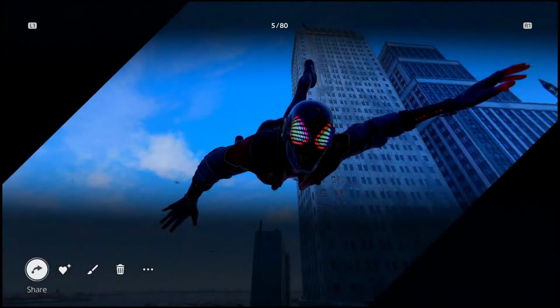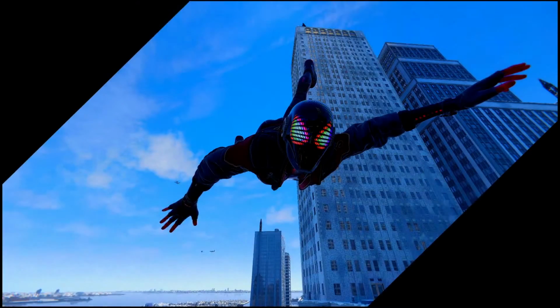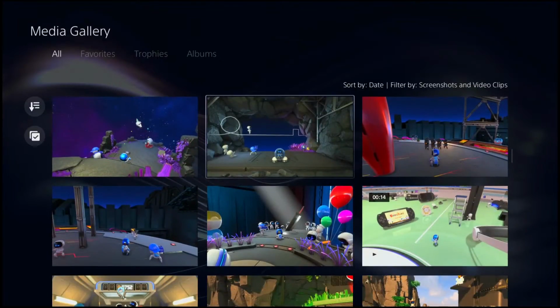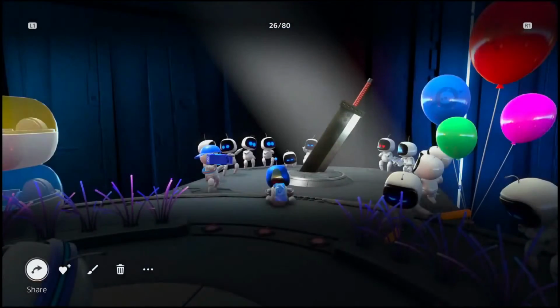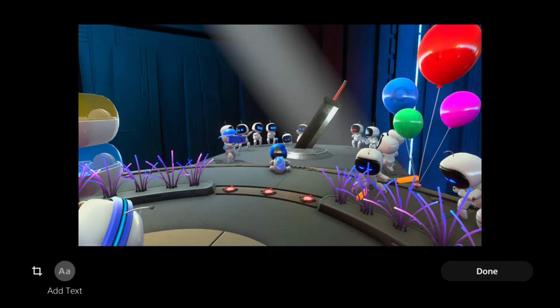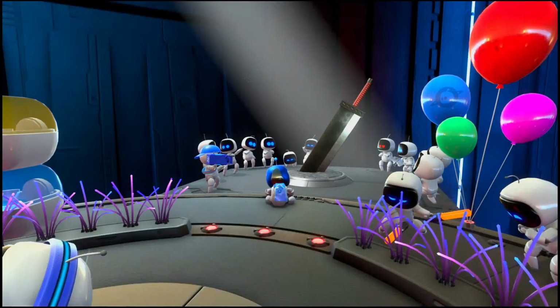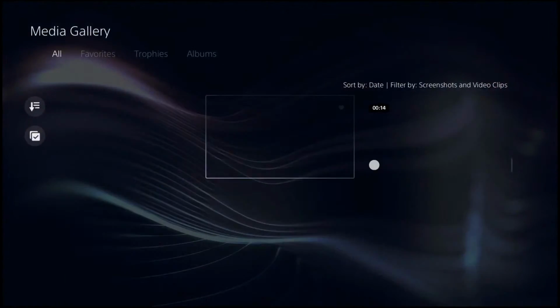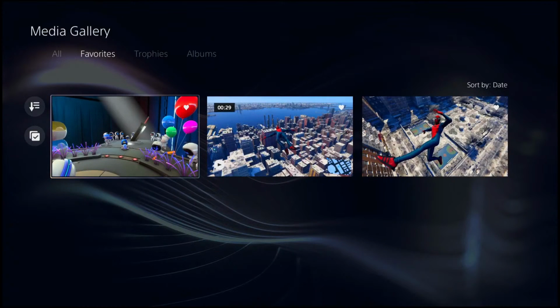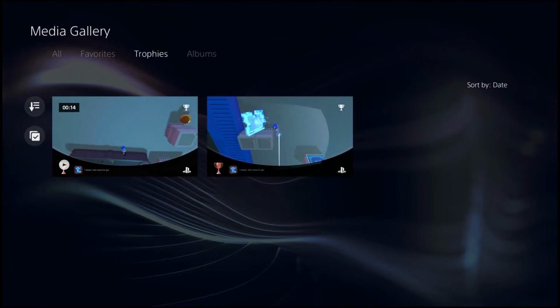But here are some cool pictures from Miles Morales. Also got some stuff from Astro Bot here. I want to show you one of my favorite pics here. Look at that. You can add it to your favorites. You can edit it, like cropping it and adding text as well. It's just super clean stuff here when it comes to the media gallery and the share functionality. And also you have these tabs where you just press L1 or R1 and you go to your favorites. You have your trophies.